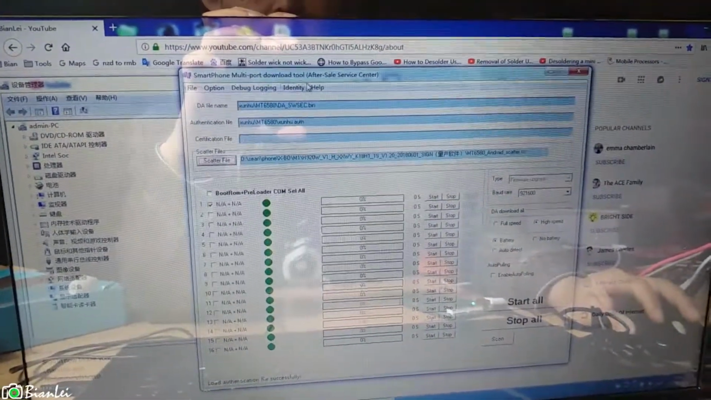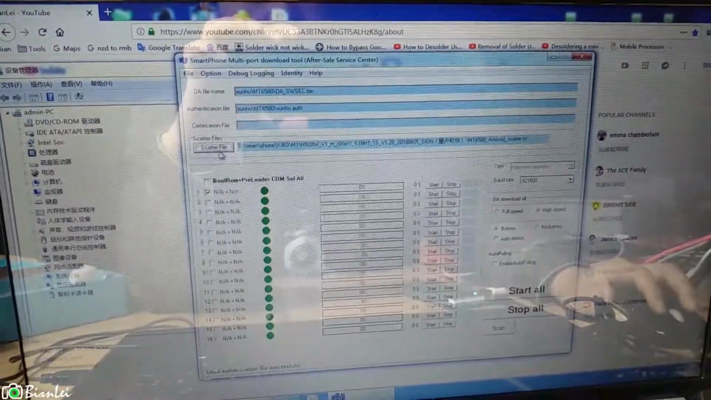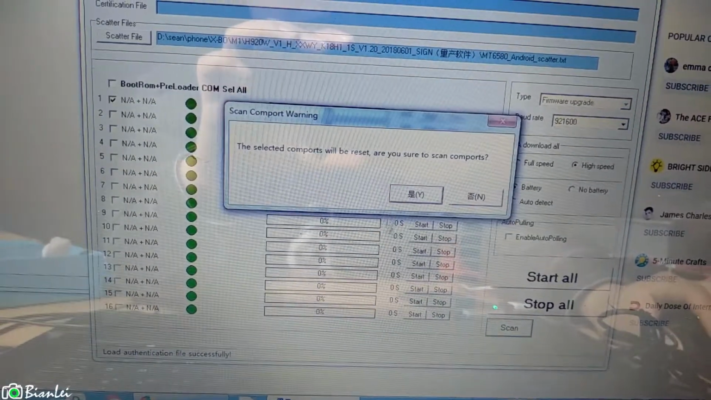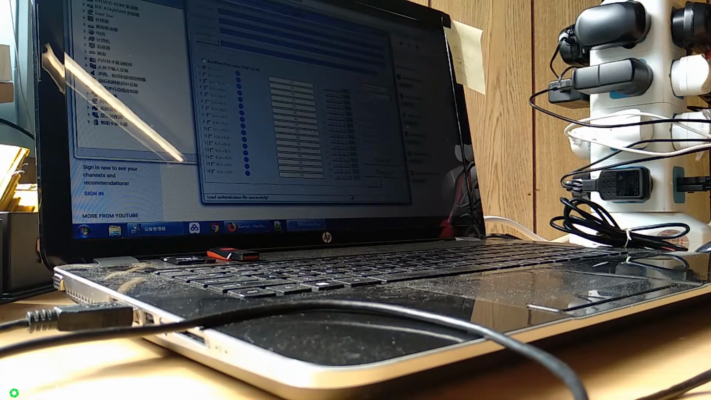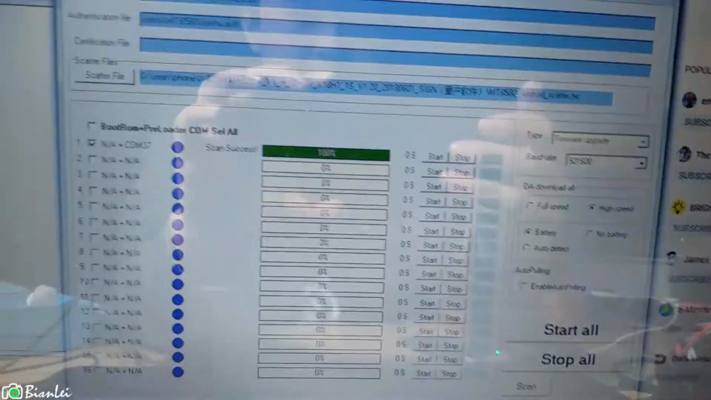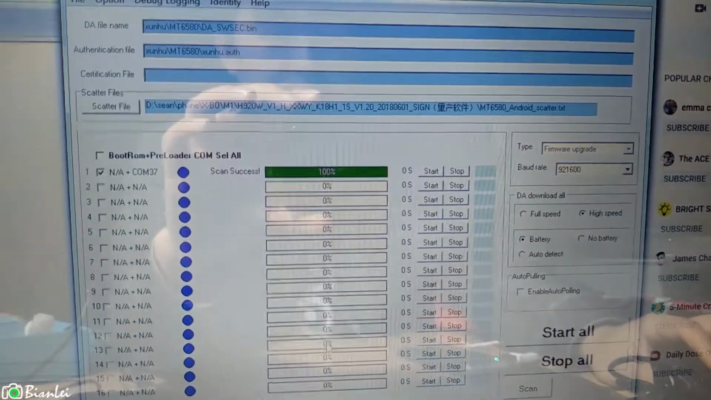So open the smartphone multi-port download tool first, and then load the scatter file, and then click on scan. And then plug in your device. Then you can see it shows you scan success. And then unplug it.